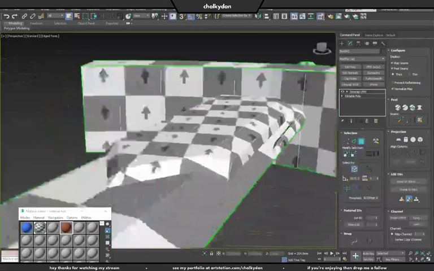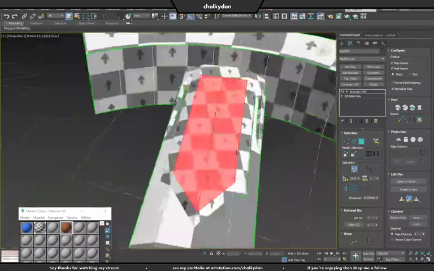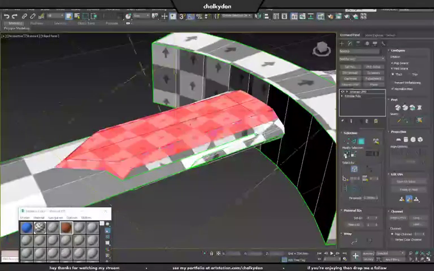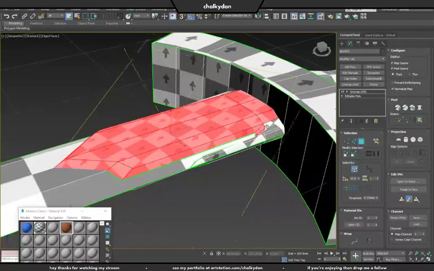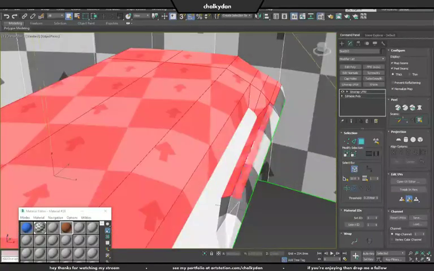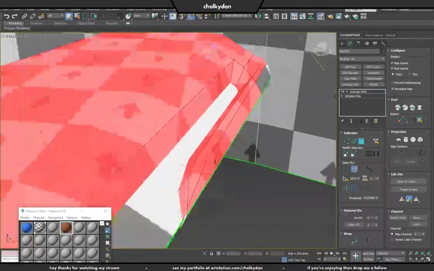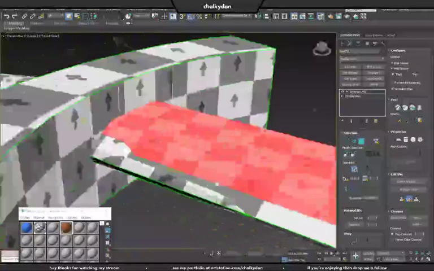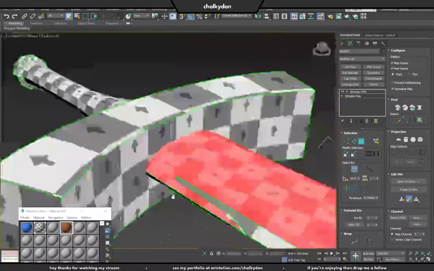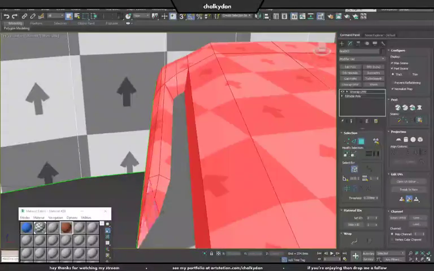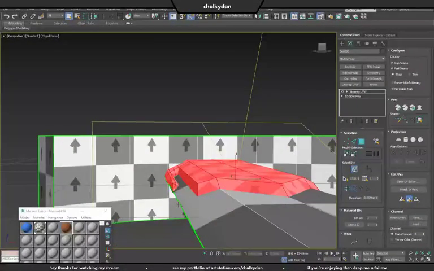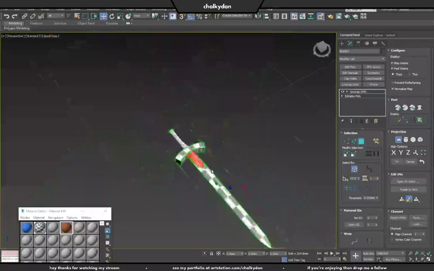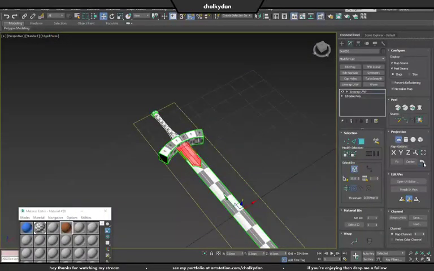Now we can go on to unwrap. We can potentially go like this and plus the selection a bit, and sometimes you could just get away with doing this, selecting all these top faces and just planar mapping them. You can also use the planar tool here. Make sure you get everything square.